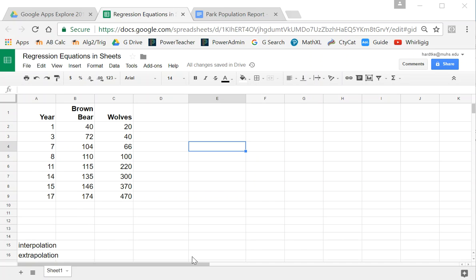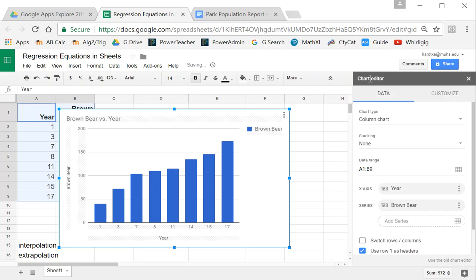The purpose in this video is to take a look at finding regression equations in Google Sheets. So I've got some data already in here for the population of 2 animals, perhaps in a national park. I'm going to first highlight these 2 columns, and I can choose the Insert Chart button, or I could go to the Insert menu and find Insert Chart, and it by default chooses a good format, and it gave me a column chart under our chart editor.